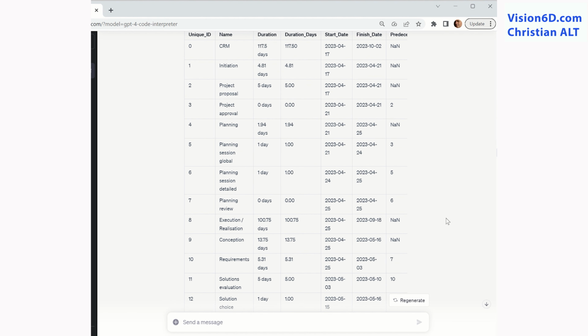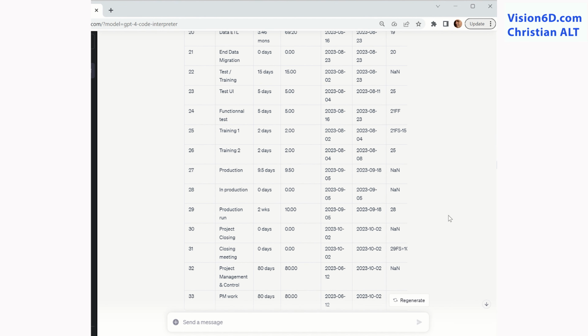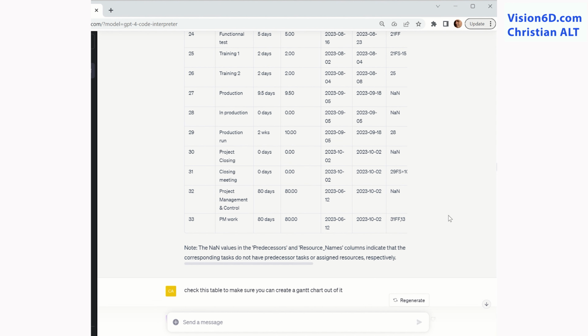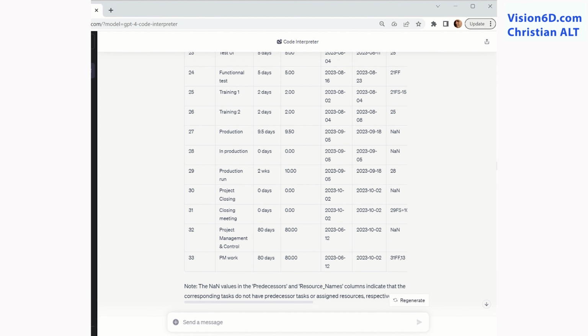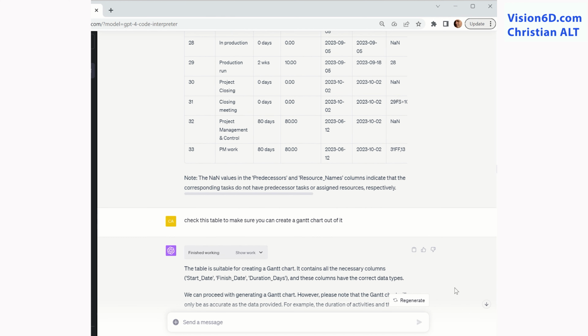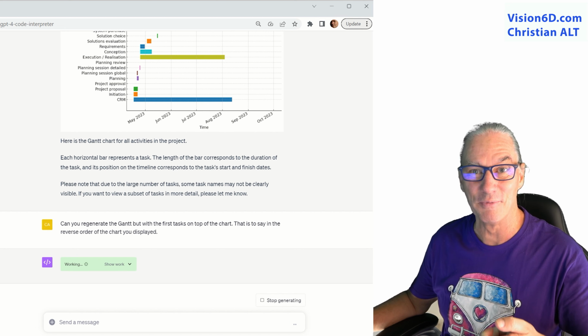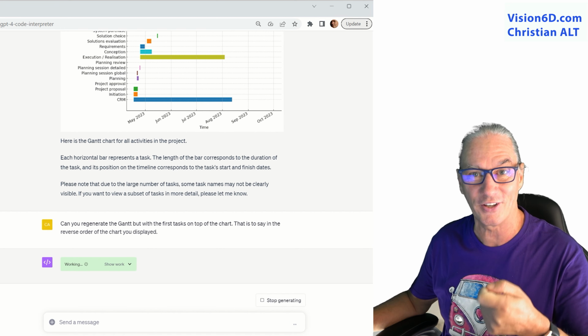I'm using a second prompt to continue the validation of the data by asking it to restitute all the data in a table format. In the third prompt, I asked it to check that it has all the information to generate a Gantt. And you see that it is absolutely satisfied and able to generate. So this is it. This is the moment when we generate the Gantt.